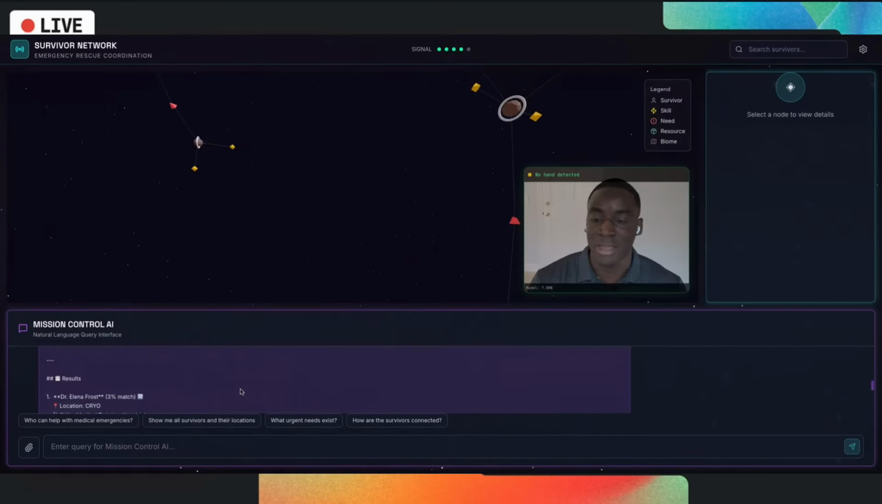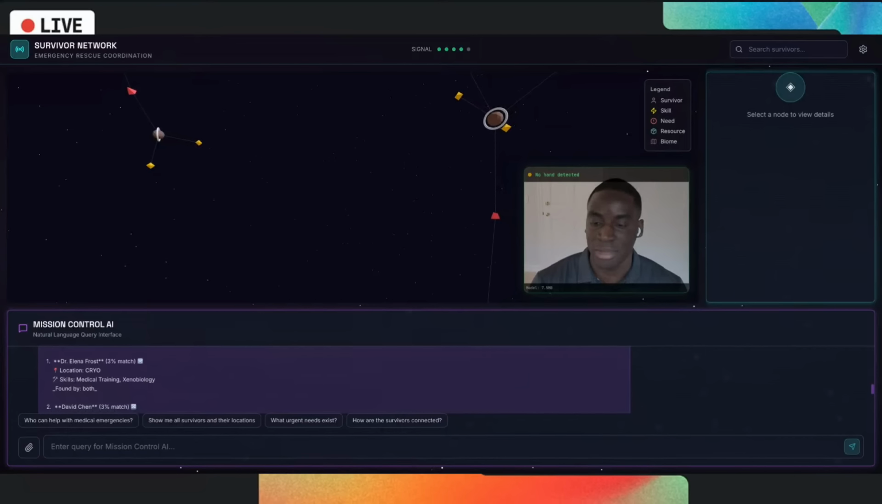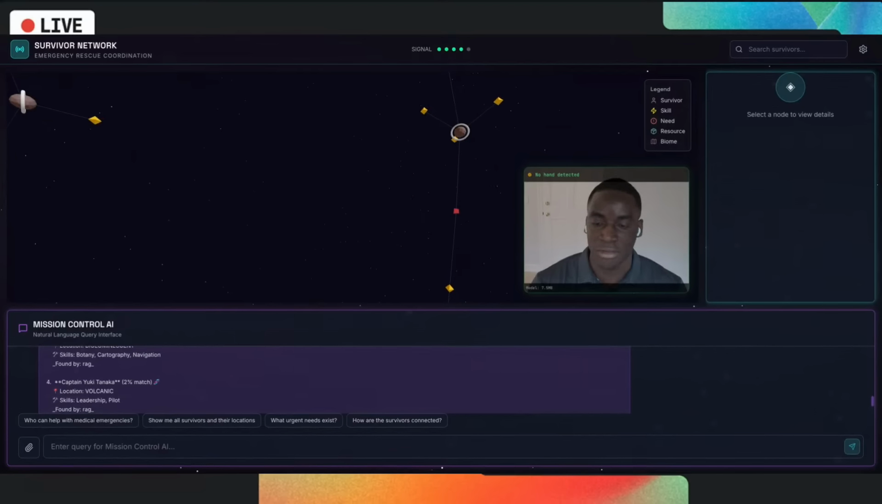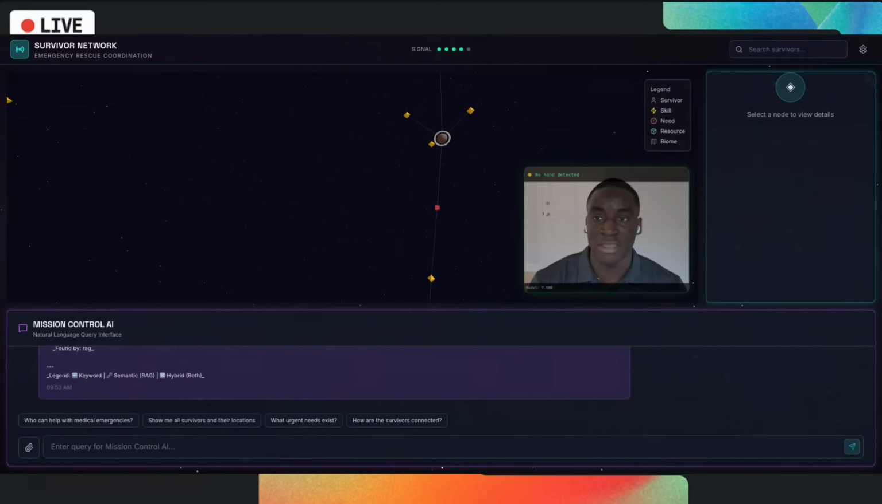And then it's giving us what kind of matches it was able to find amongst that DB. So really good outputs, and it knew when to use hybrid in that particular scenario. So that's pretty much it for testing our app here.